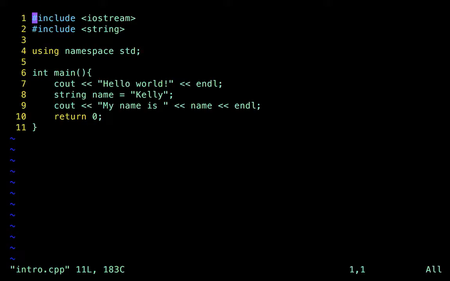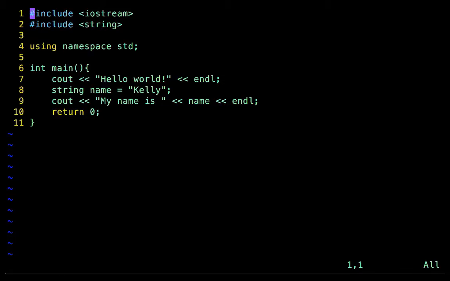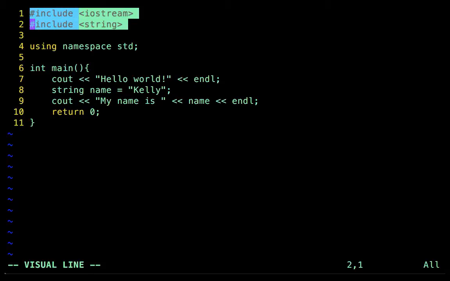If at any point in time you want a more detailed explanation about what a line of code does, feel free to pause the video and click on it. Let's start at the top and work our way down. First, we have these two include statements.